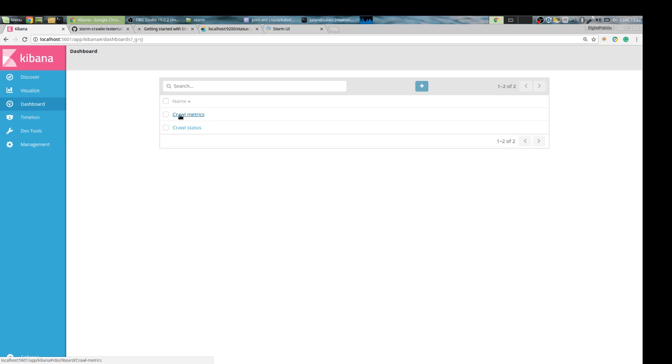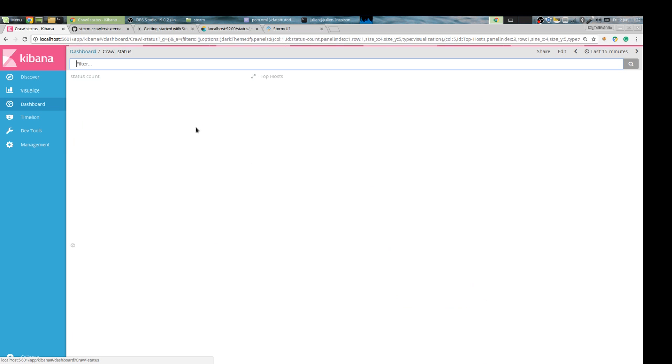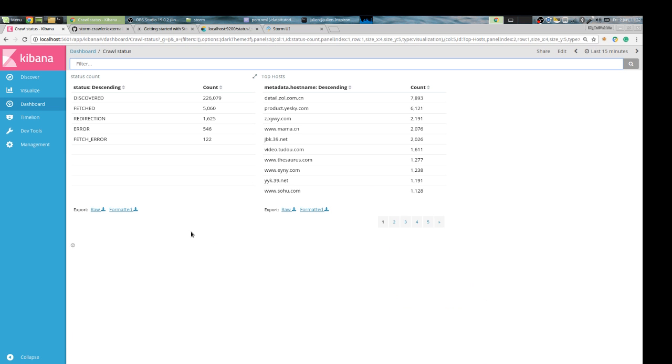That's a good monitoring tool. And now the status. So that's a good way of keeping track of what is in your index. Well, it's similar in a way to what you have with Nutch when you do the stats on the CrawlDB, except that this is in real time and you can refine it as you want.